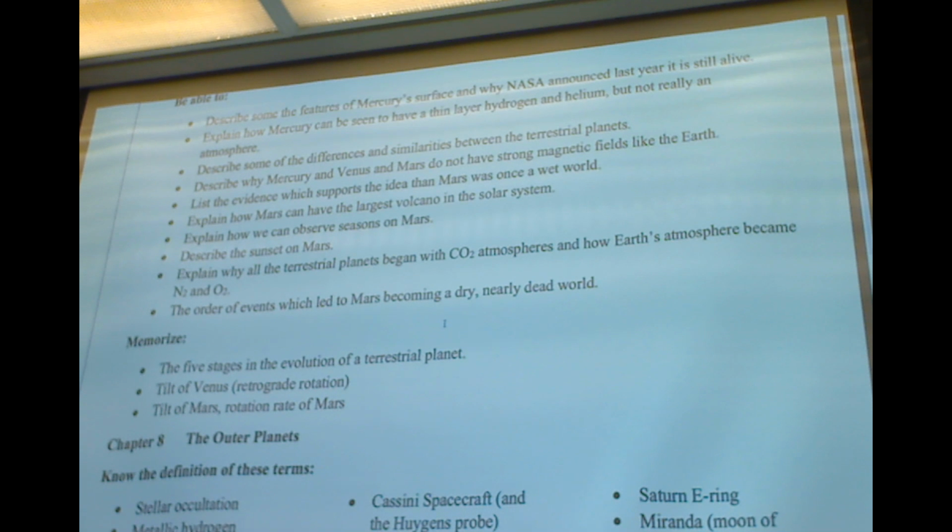Describe some of the differences and similarities between the terrestrial planets. What are some of the similarities? They're made of rock and metal. They all have a core, mantle, and crust. They're closer to the sun. They're mostly made of metal and silicate. Anything else the same? Do they have evidence of volcanic activity? All of them have gone through some kind of volcanic activity at some point.